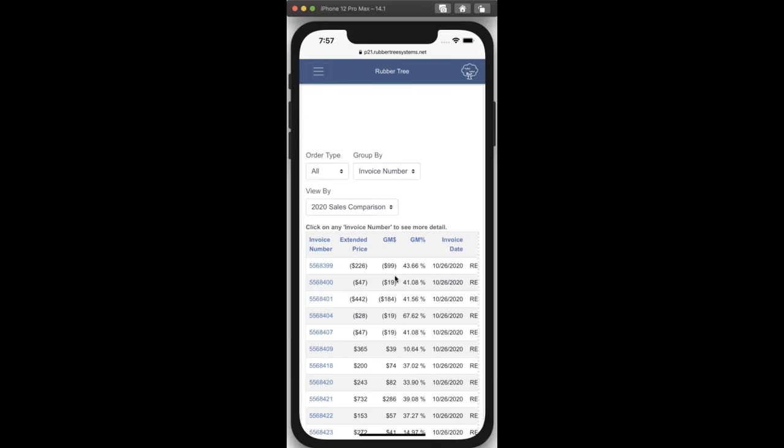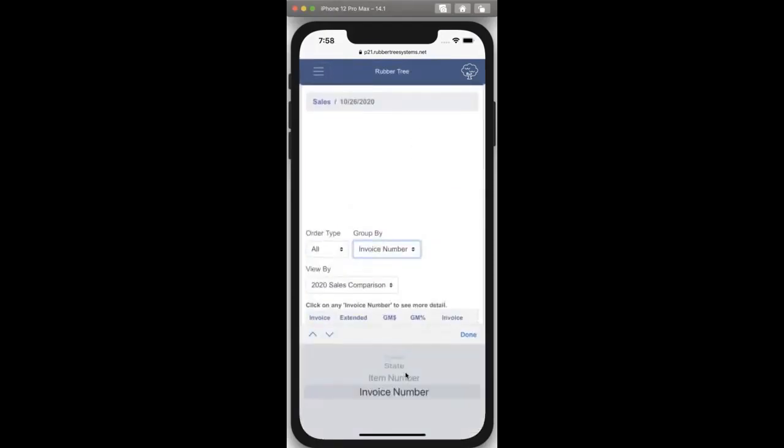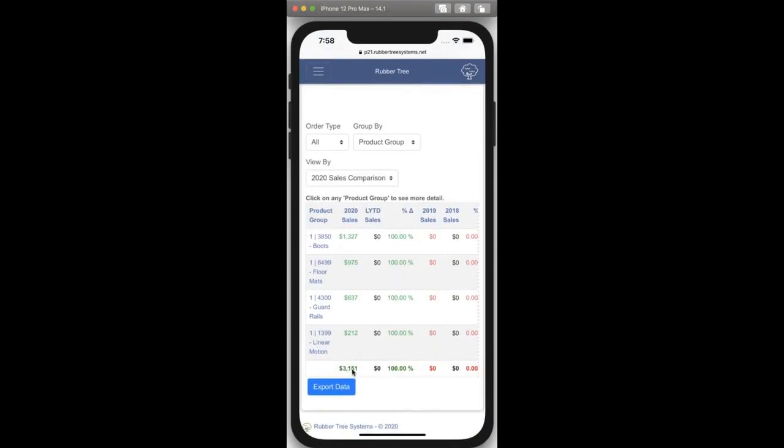Now, if I want to slice and dice this sales report a different way, I can change my group by. The group by here is basically asking, how do you want to see that total sales number broken out? I can say, I want to see my $3,000 in sales by product group. So I select product group in my group by, and now that $3,151 in sales is broken out by product group: boots, floor mats, guardrails, linear motion, etc.